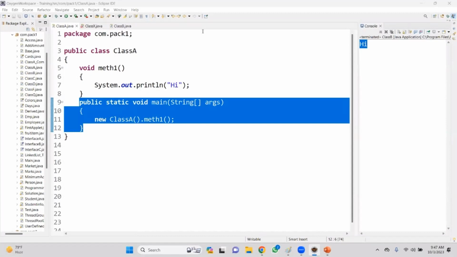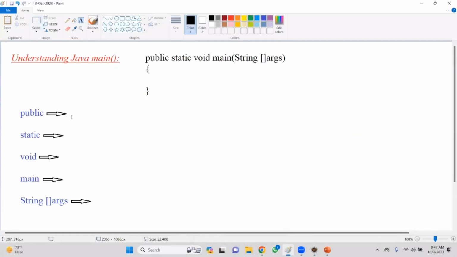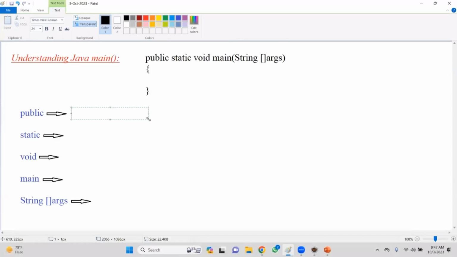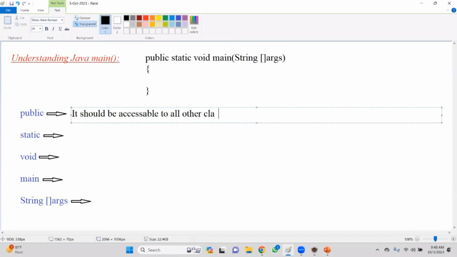All right. Now, a small point: it should be accessible to all other classes in the project. It should be accessible to all. It should be available or accessible to all other classes in the project. That's the only reason it is declared as public.